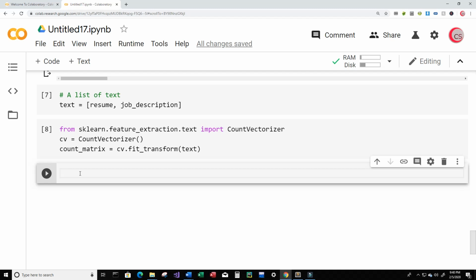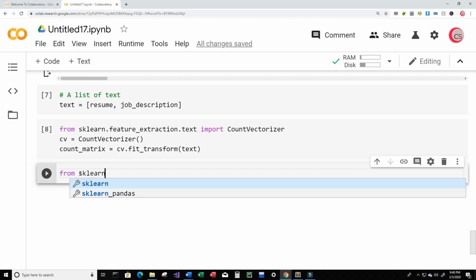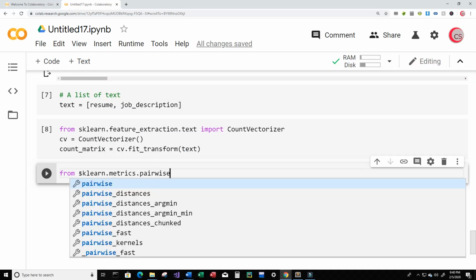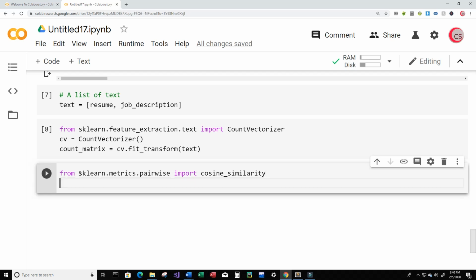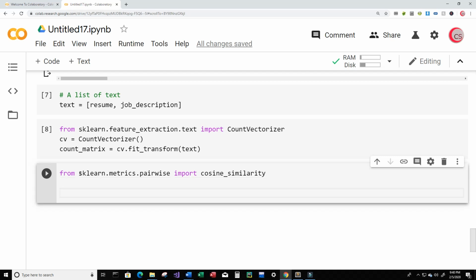And in this cell we're going to import the library sklearn to use the cosine similarity function. So from sklearn dot metrics dot pairwise, we're going to import cosine_similarity. All right, so this is the function that's going to tell us how similar this text is. So let's go ahead and print the similarity scores.